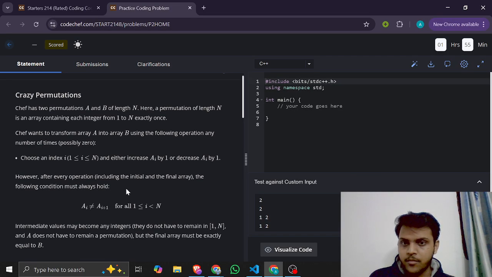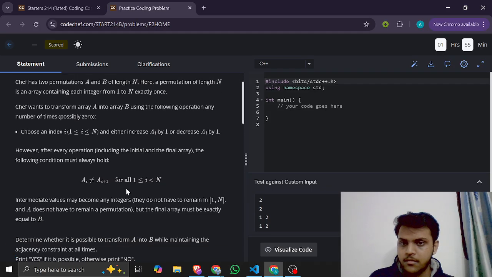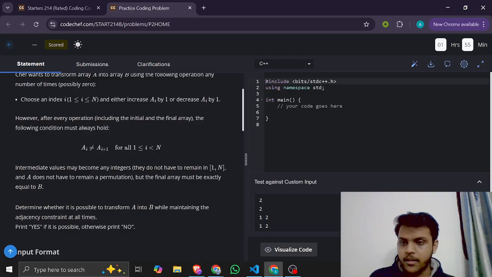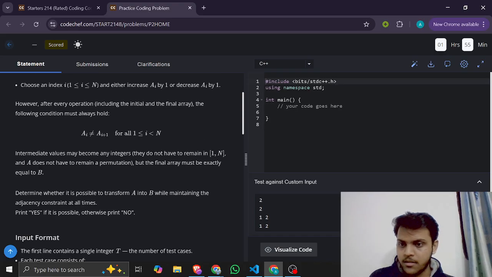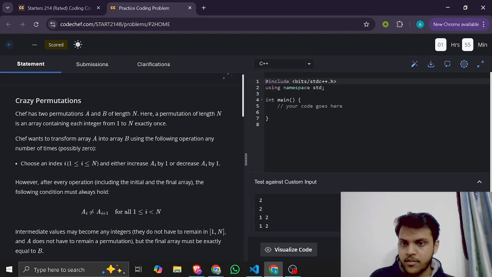Okay, I have to transform array A into array B. Intermediate values may become any integers, they do not have to remain in range, but the final value of the array must be exactly equal to B. Is it possible to transform array A into B? I see this line: they do not have to remain in 1 to n. So maybe we can increase all values greater than n and then do something. And where's the permutation here? Okay, both of these are permutations, right?